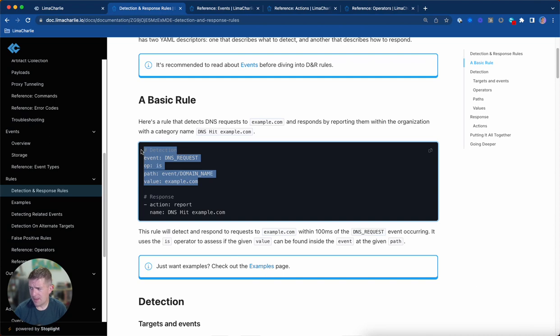Remember, every time a system connects to example.com or makes a DNS request for example.com, that's what I want you to find. The next part of a detection and response rule is, what do you want me to do when I find that particular thing? A lot of times, detection and response rules are geared towards suspicious or malicious activity, so I just want you to notify me when that happens.